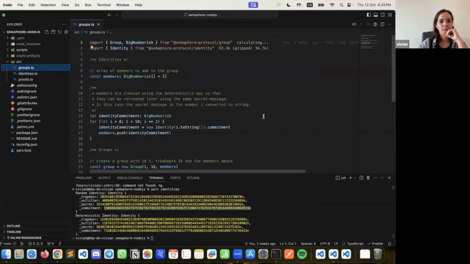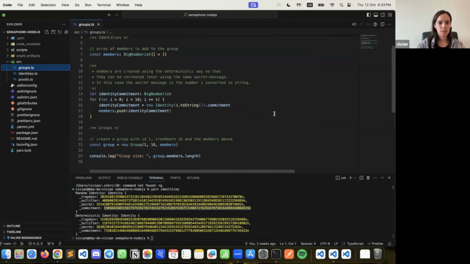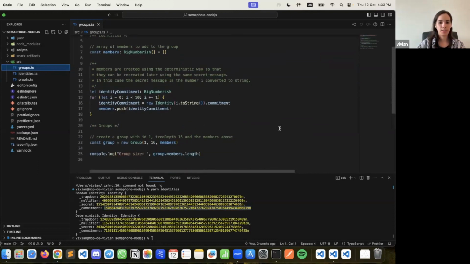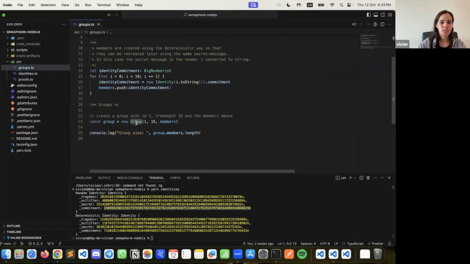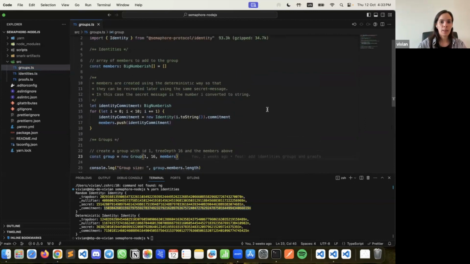And for groups, I added the same code for identities, so we have members in the group. But for groups, you will need to import the group package. And this is the part where you create a group. In this case, this is the group ID.